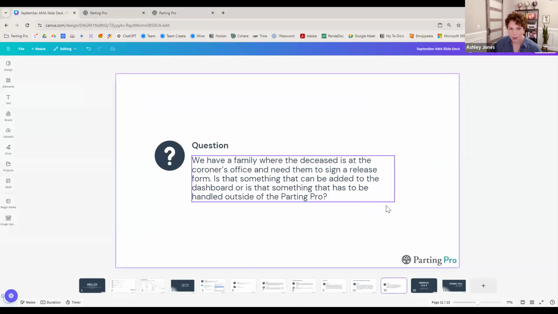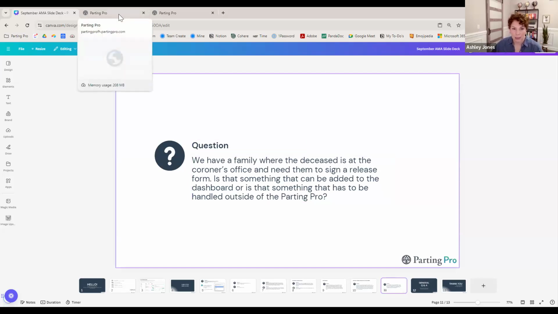Okay, and then I think we've got one other question here. So we have a family where the deceased is at the coroner's office and need them to sign a release form. Is that something that could be added to the dashboard, or is it something that has to be handled outside of Parting Pro? No, we can absolutely add this to the dashboard.